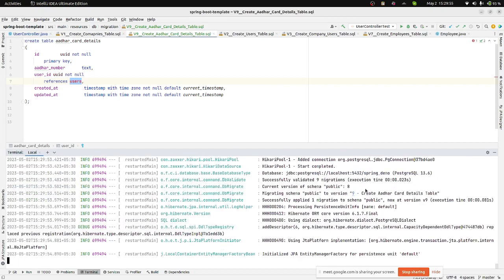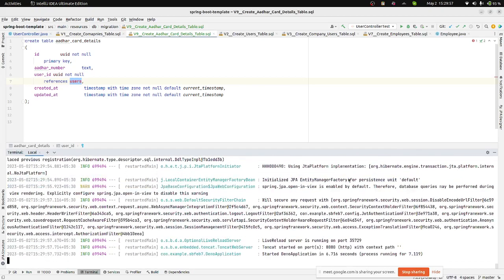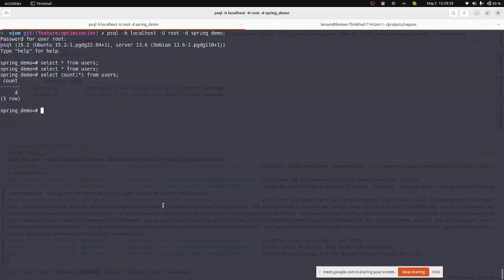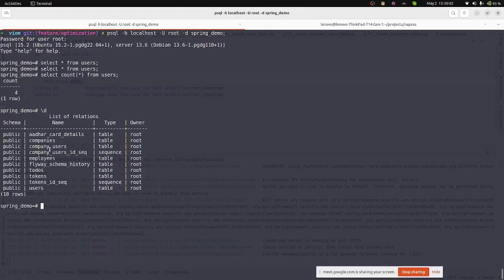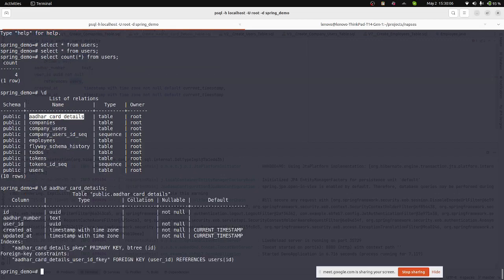Okay, so it created, if you see here, the Aadhaar card details table. We'll check here also. So it added a new table. If I do details for the table, you can see that it added a foreign key as well to the user's ID. Okay. So the database table is created.